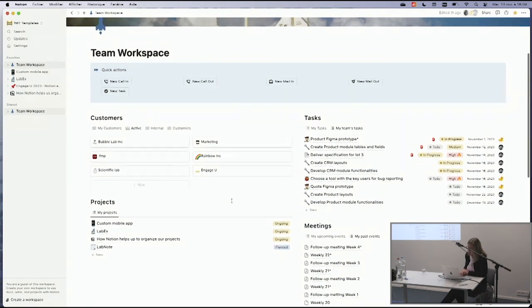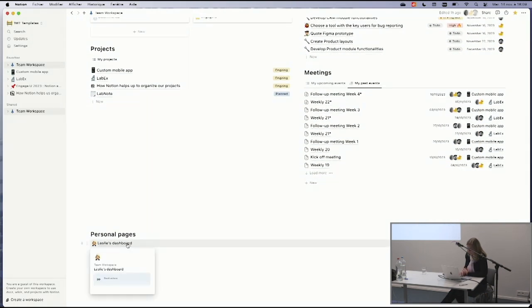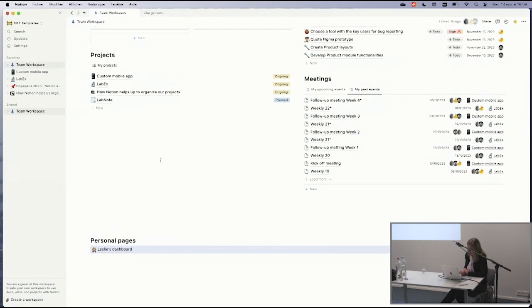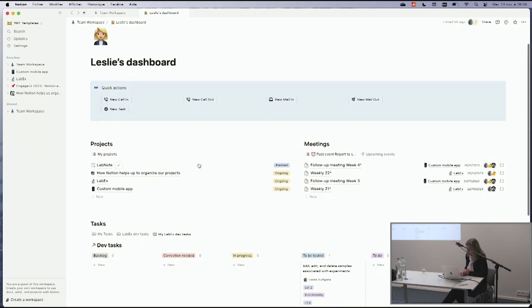So Notion allows us to make our own dashboard. So here I have my personal dashboard, and I've built it to suit my own needs, but every person in the team can create their own dashboard. So here you can see that there is a red square here for actions. It means that this block is synchronized with the team workspace. So if someone adds a new button here, I will have this new button on my dashboard also.